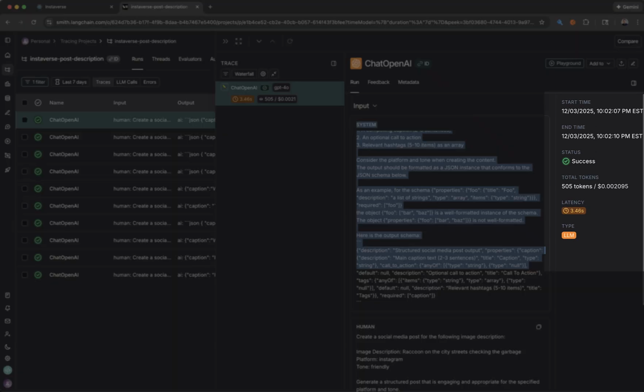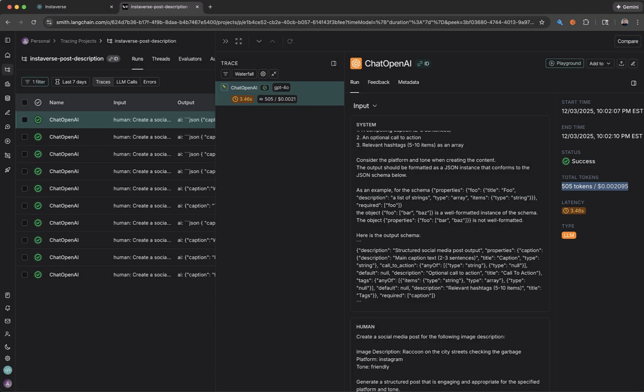On the right, you're gonna see a lot of juicy details: cost, so you can cry responsibly, latency, how long it took to sync, status, hopefully success, type, super handy when you're debugging.